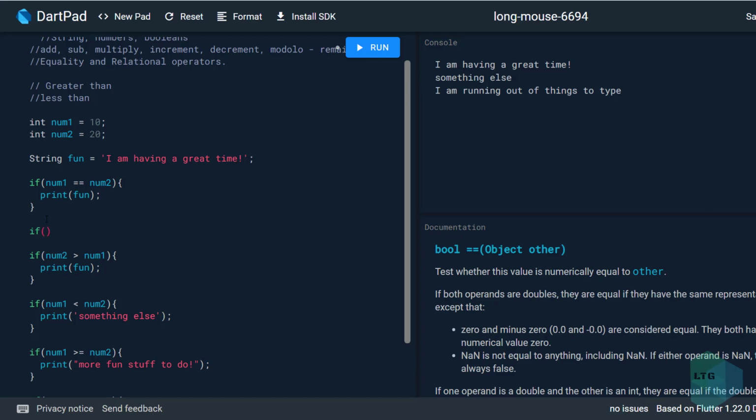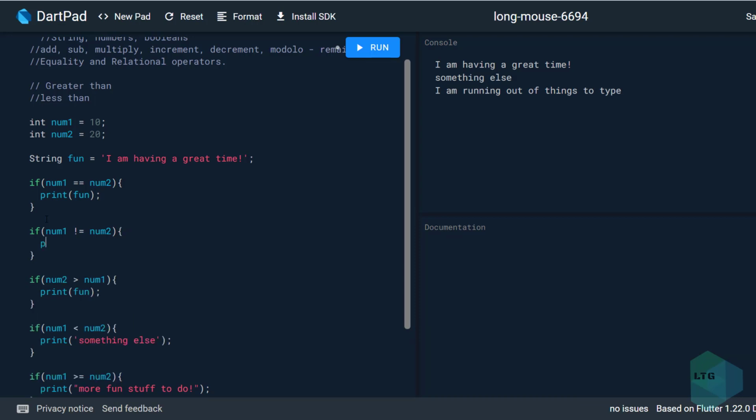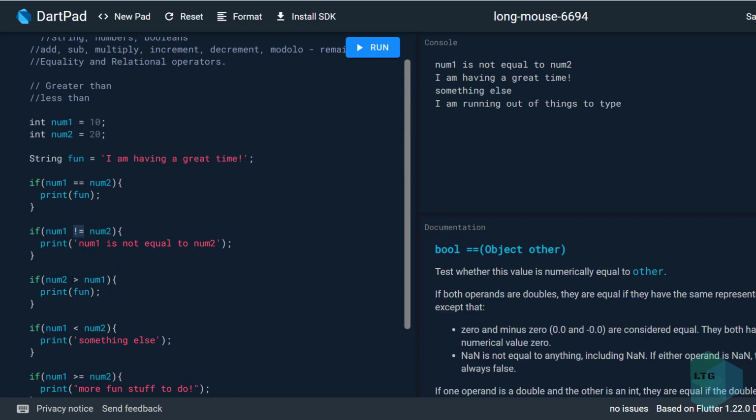The next important operator is the not equal to. So num1 not equal to num2, then we're going to print num1 is not equal to num2. Okay? And so if I do that and I hit run, I should get that statement right there. So this is the not equal to operator.